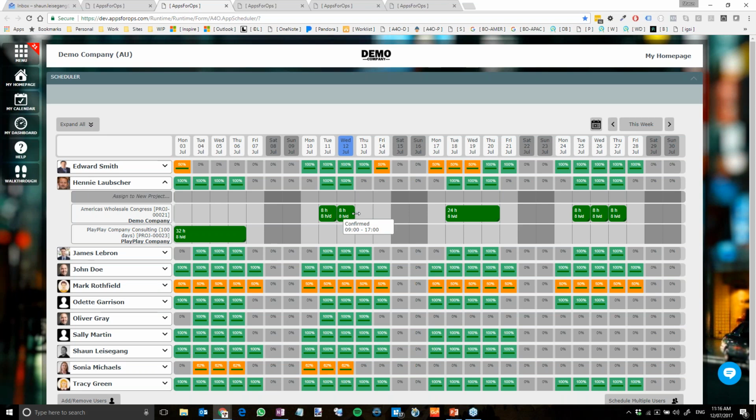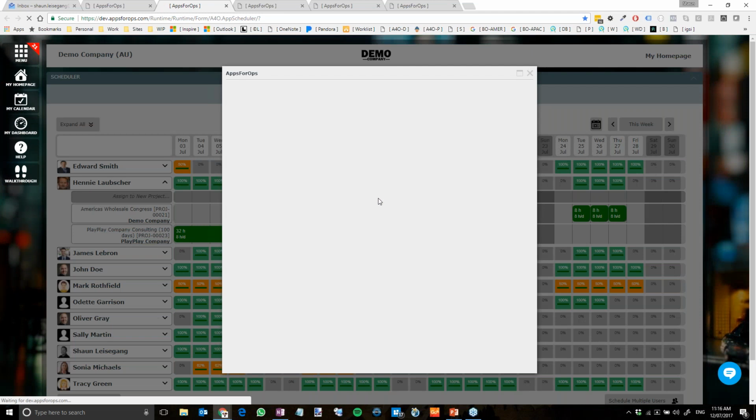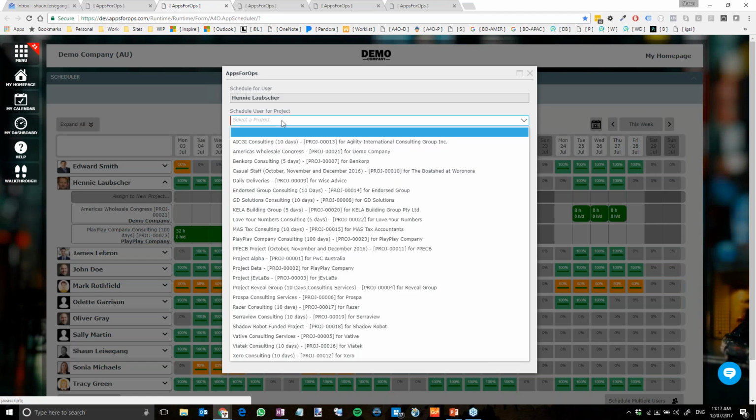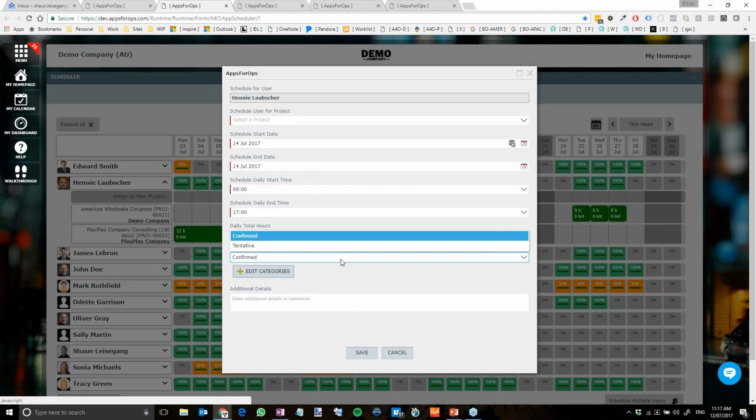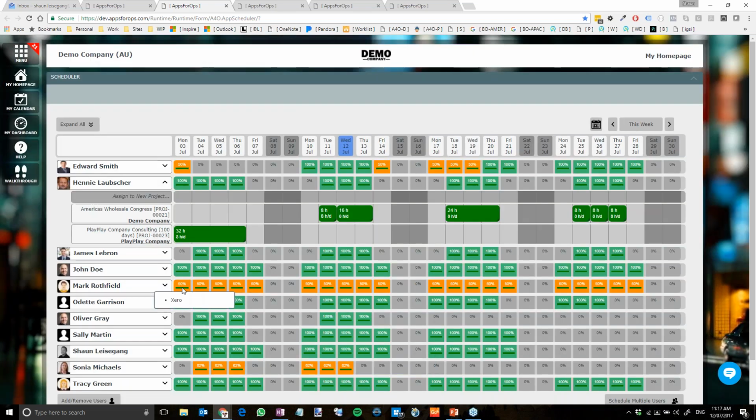I can expand different projects, and I can even click in here and assign a user for a specific time period on a number of different projects. So it's a really nice environment where I can assign different resources to projects using the scheduler app. I can add in details there. I can see when users are fully booked for that day or only 50% booked, and it really gives me a nice way to schedule resources on specific projects.